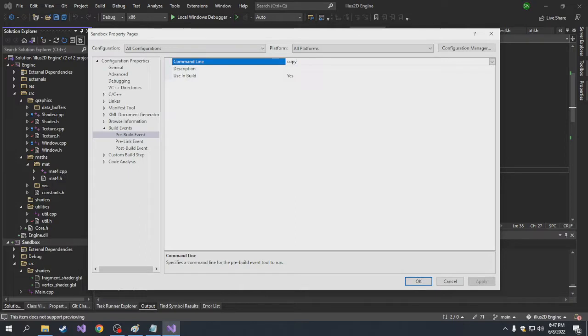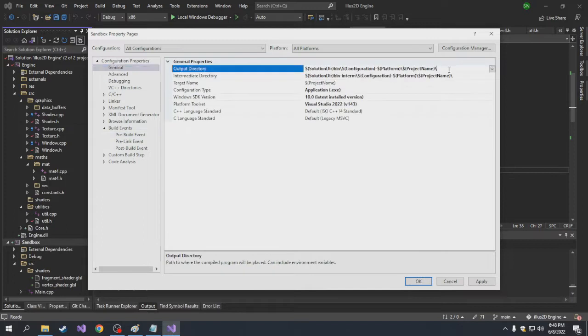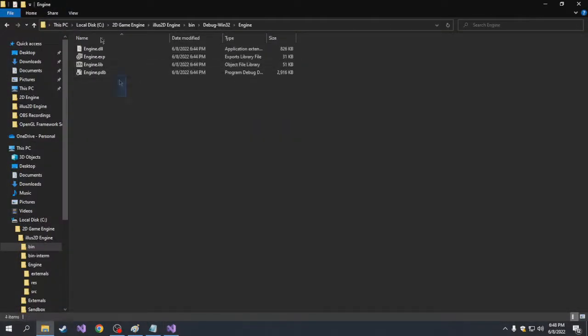There's a really simple copy function. We can just copy a file. So it's from the solution directory. I believe it's here. So solution directory, bin, debug, the platform thing from the engine. I'll copy this out to the pre-build event. Paste it here. So bin, configuration, platform. Of course, I'll have to copy this from the engine folder, and the file called engine.dll. So it's in the debug 32 engine folder, engine.dll.